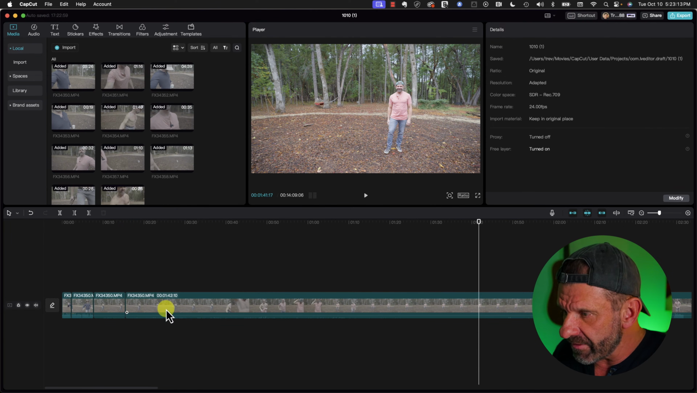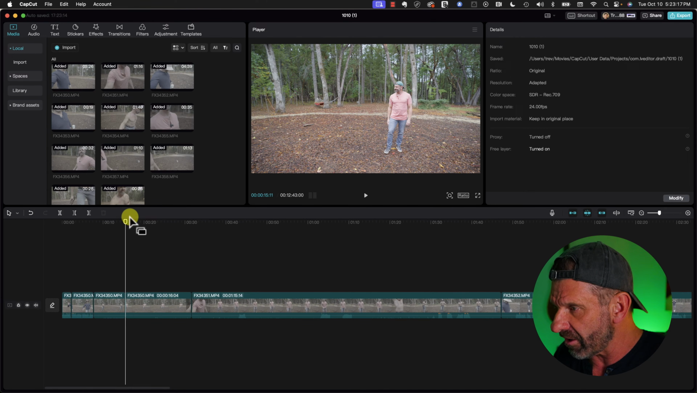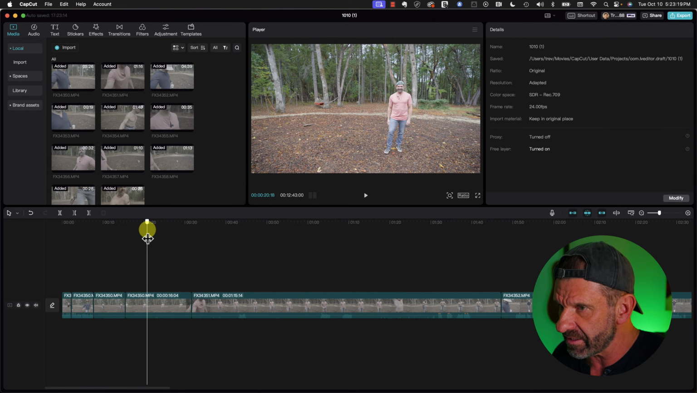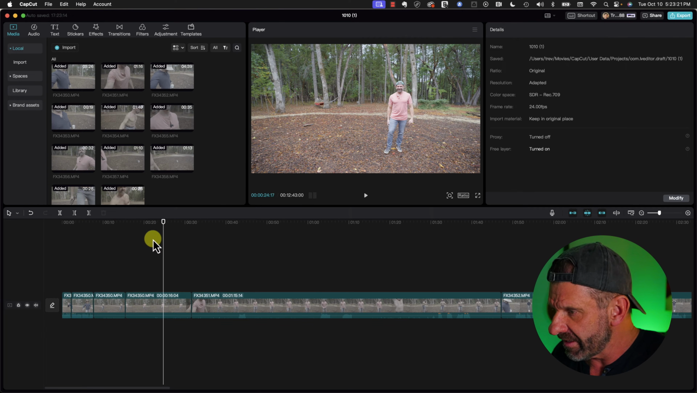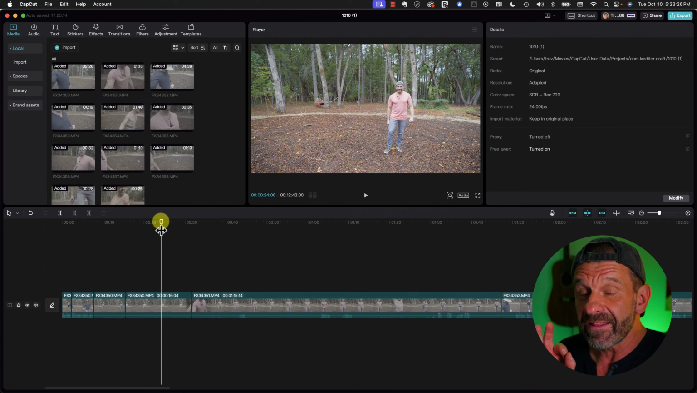Now I want to get rid of all of this. What's the keystroke? Do you remember? It's Q. I hit Q and bam, it sucked it all the way over here. So I've got this clip and I've got this clip. We're just going to select enough of it to go over here, maybe a little extra so we can trim it up after.